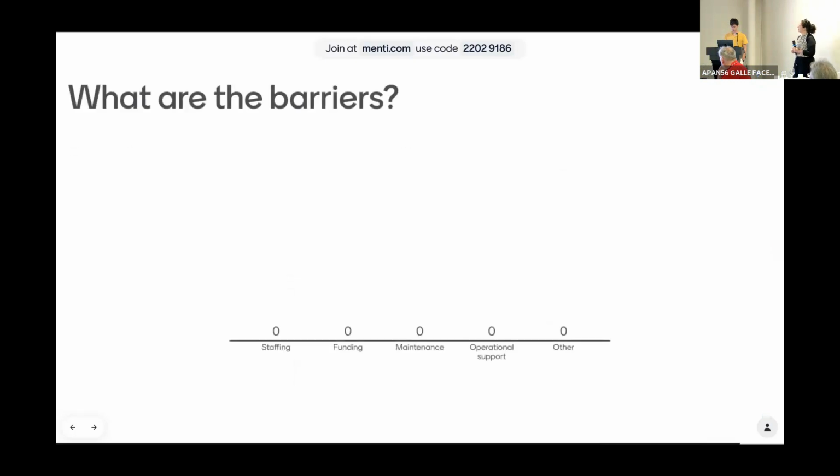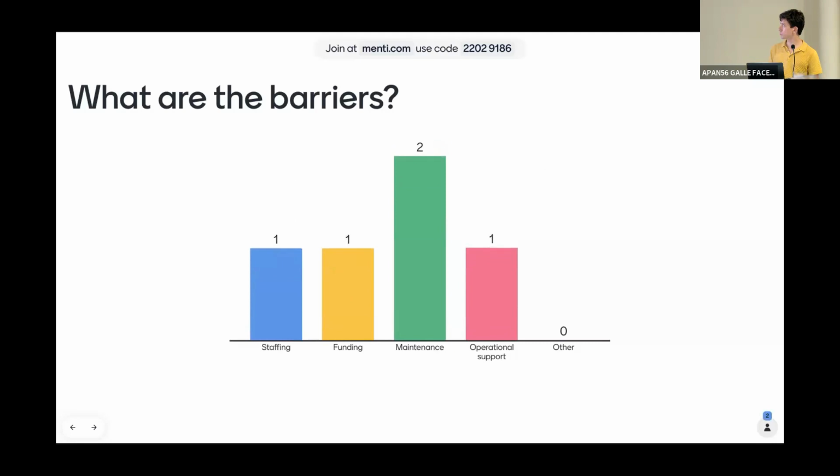All right, and so for those of you using OSS, are you running into barriers? You probably are, and if yes, it's also multiple answers possible here. What are the barriers for you to run these services? Maintenance? Well, across the board, basically.